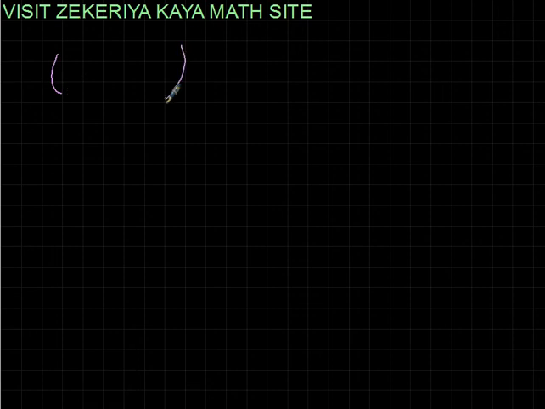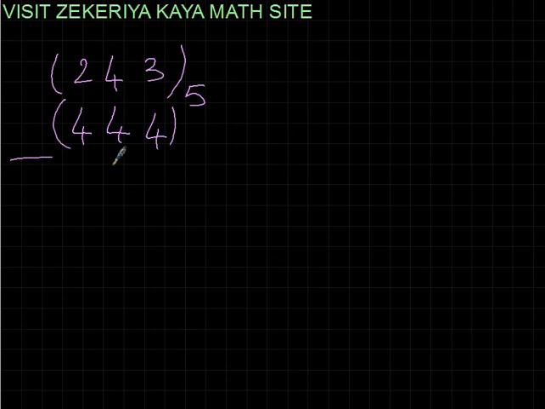Number 1, which base do you want? Okay, number 1 wants base 5. In base 5, I can use which numbers? Smaller than 5. 2, 4, 3. Here, 4, 4, and 4. In base 5, add them.